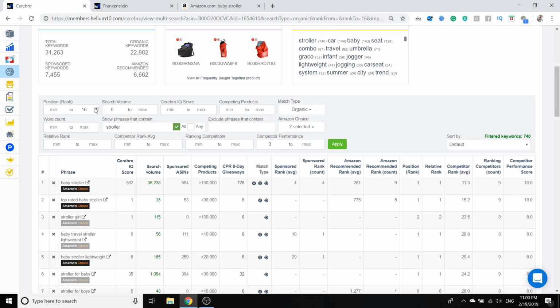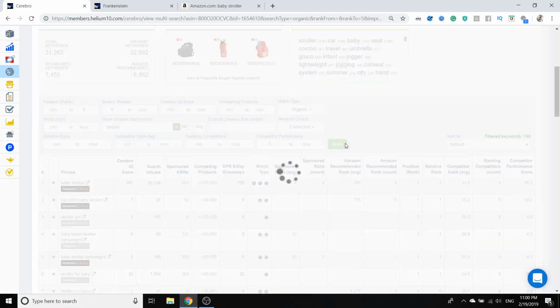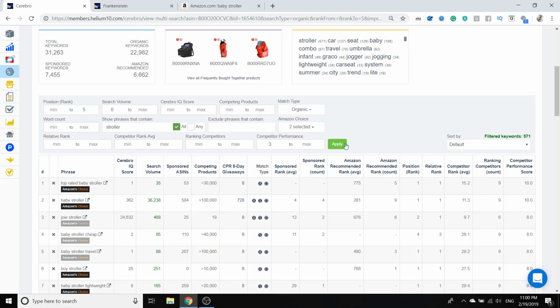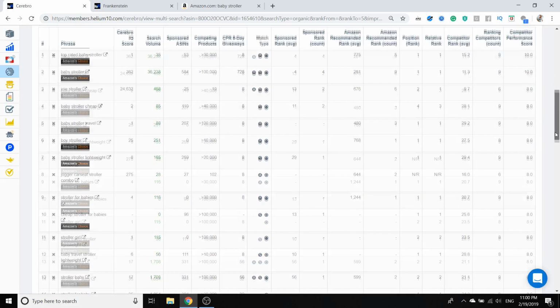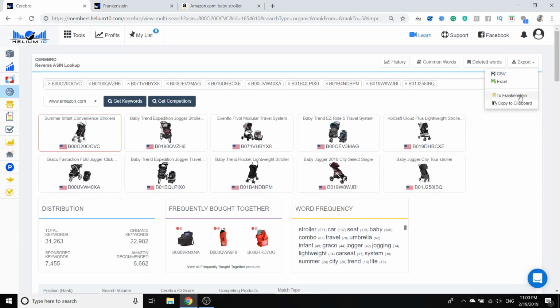All right, so we have the page 1. Let's go to the top of page 1, all right? So we have 5, in the position number 5, and let's see how many keywords we'll have. 571 keywords. That's good, guys. That's much better, right? So what we do now is we export it to Frankenstein again.